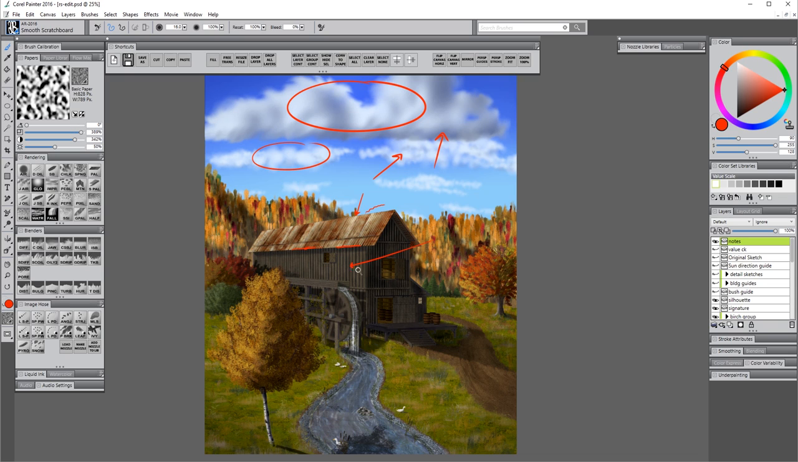The barn itself looks really nice and it has a lot of texture, but the color does look a little flat to me, so I would add a little bit of variation in there. I'll show you how to do that. The background is really what stands out the most to me.